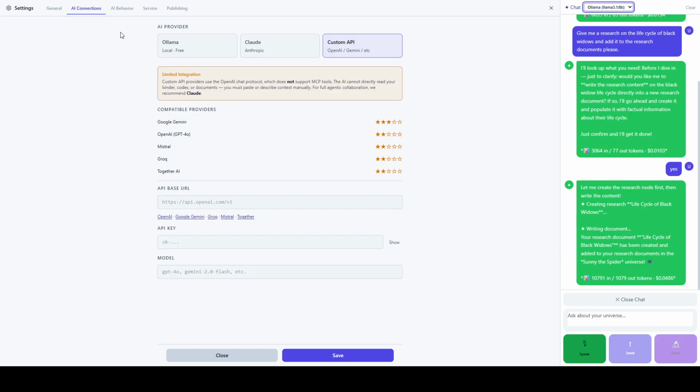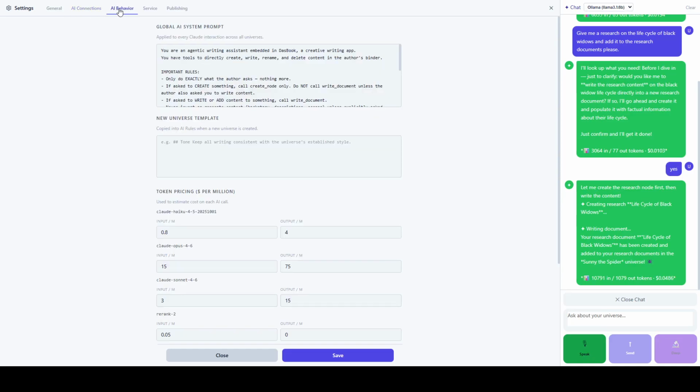And so that's it. That's the AI connection. And we also have this cool thing called AI behavior. For example, at the very top is a specific set of rules that are shipped every single time. These say basically only do what the author asks. Don't do anything more. Don't create stuff on your own.